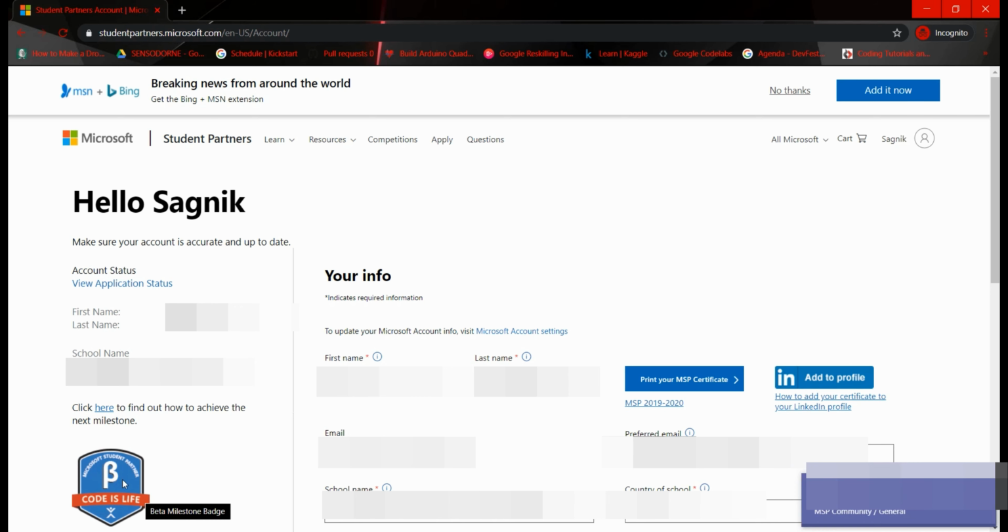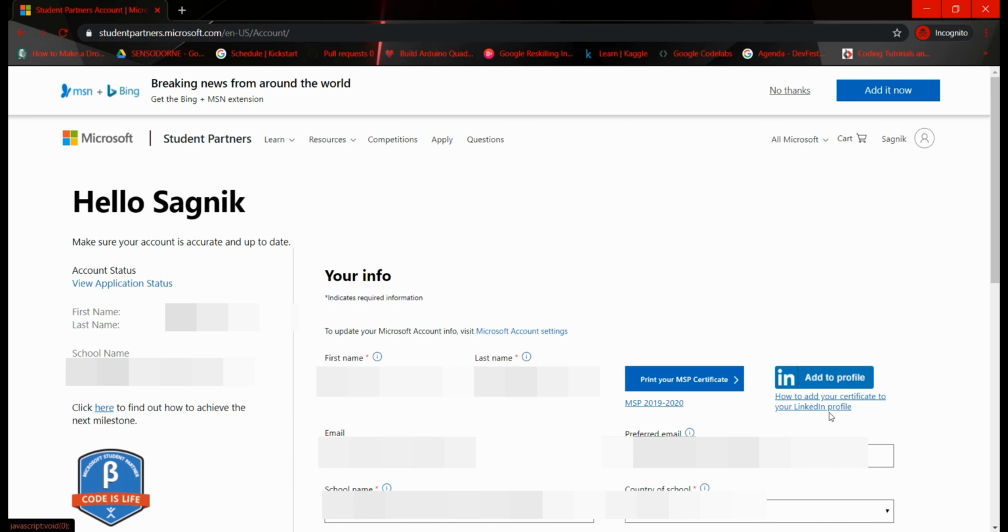I am a Beta level student partner, so here Beta is written, but the stages are Alpha 1, then Alpha 2, then Beta. And if you are selected for Gold, then you will have the Gold that comes in later stages. The process of adding your certificate to the LinkedIn profile and all.